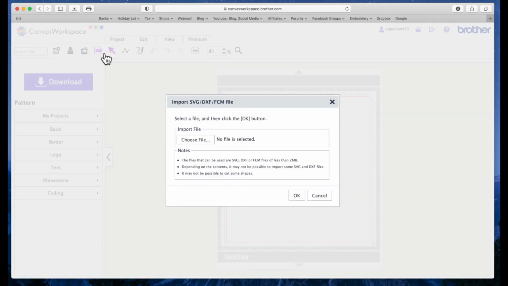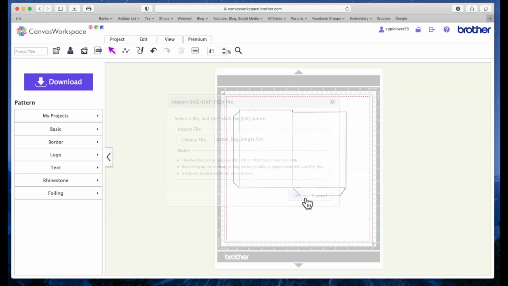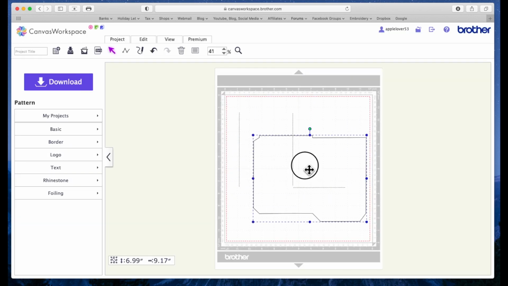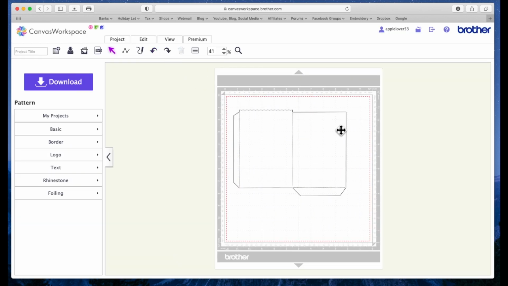So I'm going to select that icon and it's asking me to choose the file. So I'm just now going to navigate to that cutting file that I've just downloaded from my website, which I've just dragged out of my downloads folder onto my desktop. So I choose file, here paper bag, and I'm going to say yes, that's the file I want. And here now is the file.